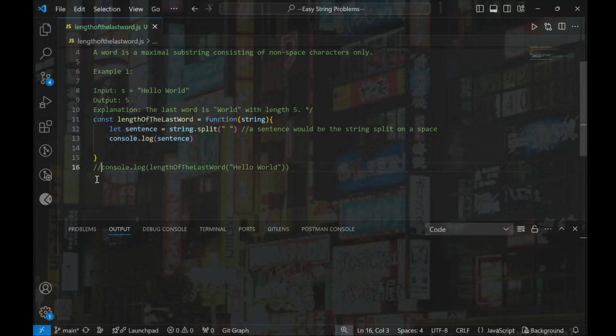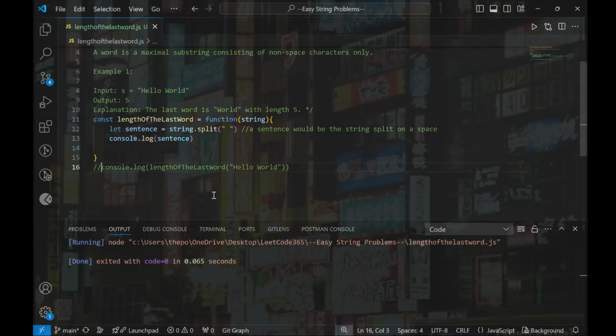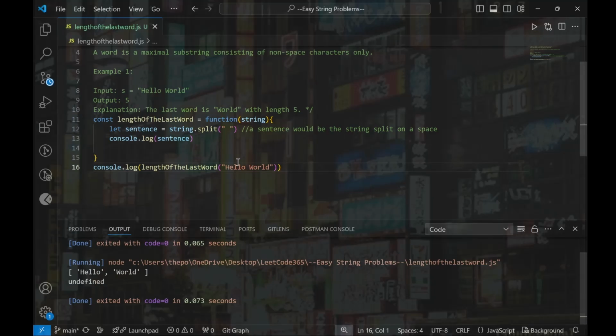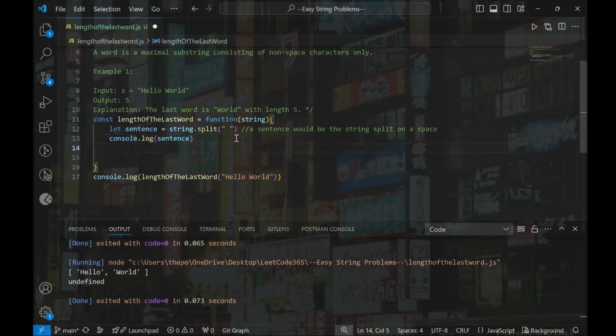Just in case, I'm going to console log that. Okay, so what this is, sentence is an array now. So now that we know that sentence is an array, that's what's happening behind the scenes. What do we want to do with that array? Well, we want to find the last index of that array, which will be the last word.